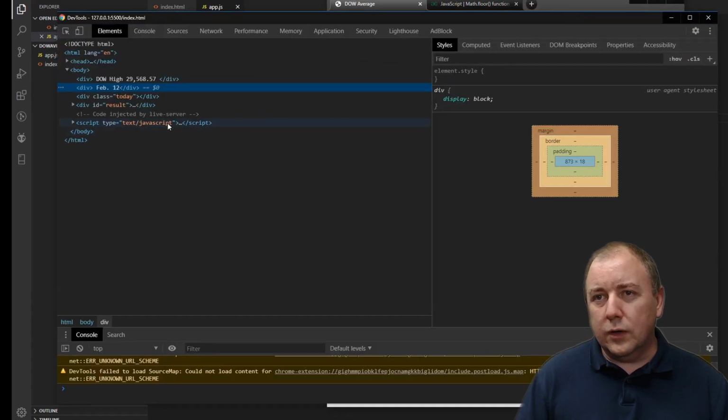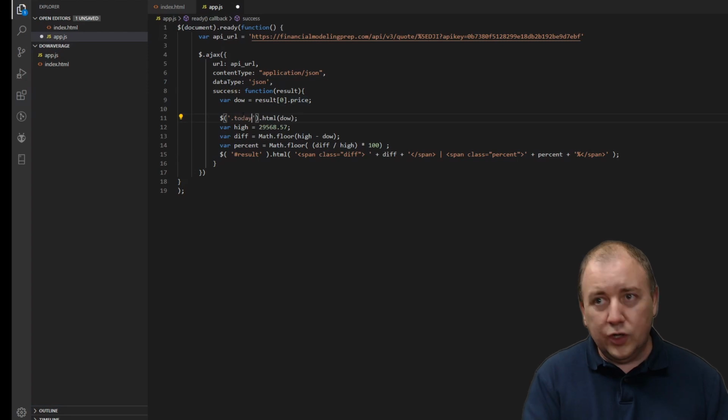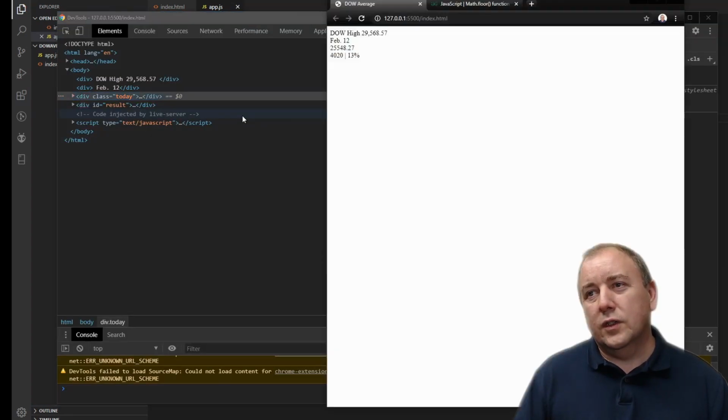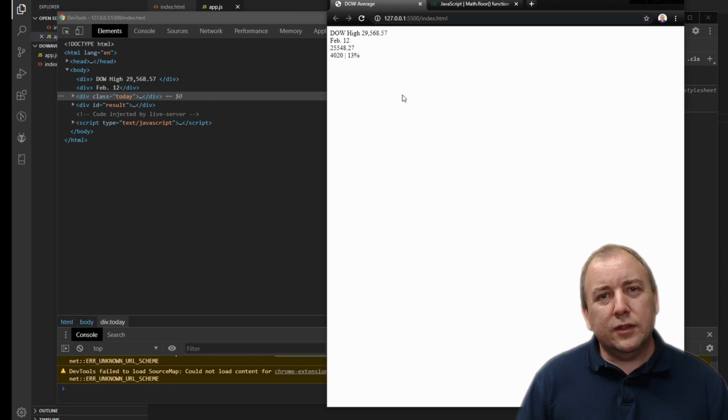Edge inspect. Nothing is today. Today. That's why, because it's not price, it is today. Look at that. See how well that works? Okay, so now we have all the pieces and it's all functional. Now it's just a matter of cleaning it up and making it look like something decent.